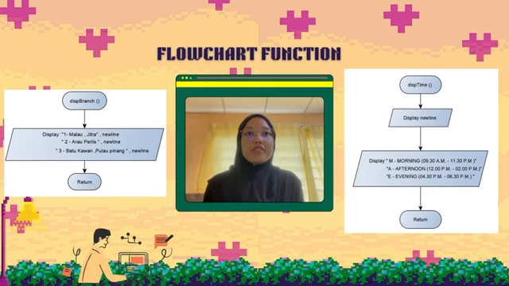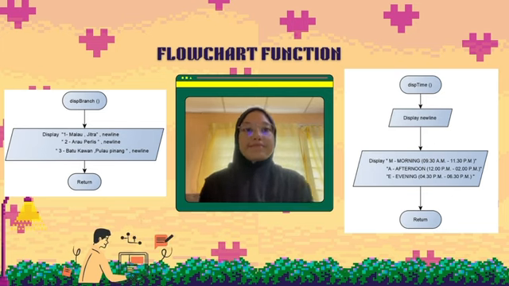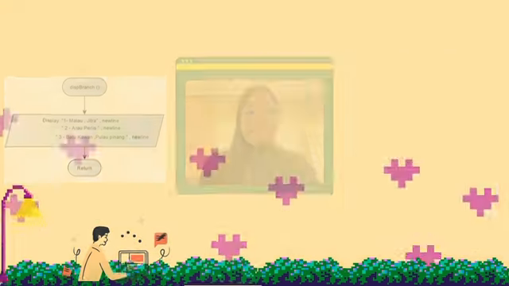Display branch, first we have number 1, Malau Citra. After that, number 2, Arau Police. Number 3, Batu Kawan, new line. And then we need to return. For display time, first we need to display and then new line. After that, we'll display M for morning, A for afternoon, and then we have E for evening. And then we need to return.